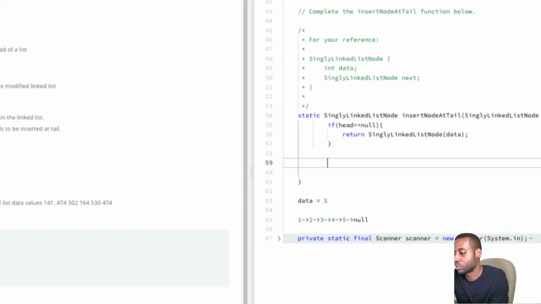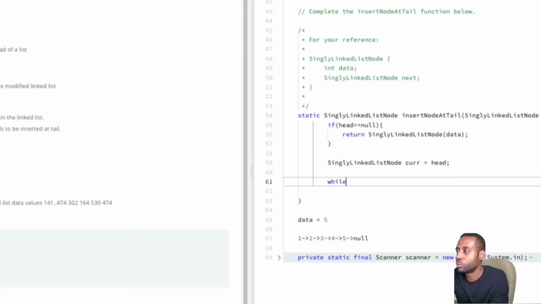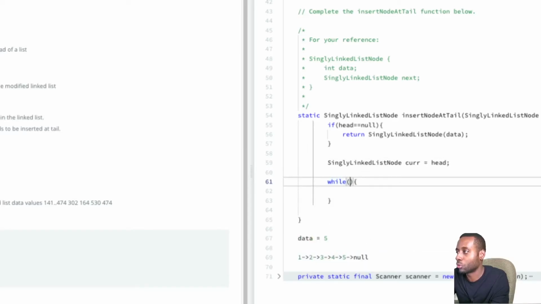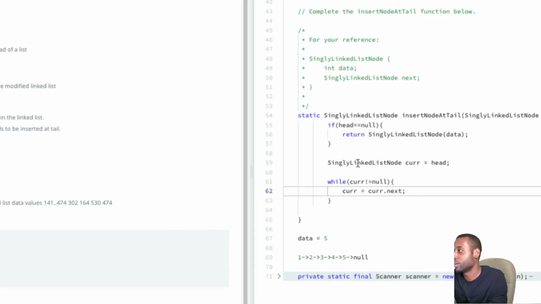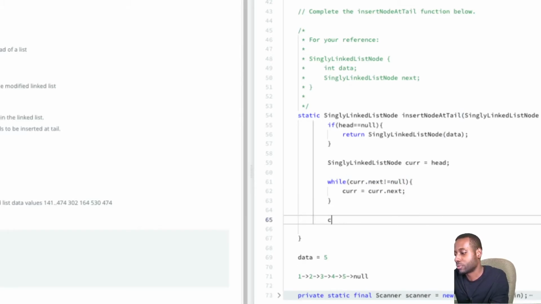Now, like I told you, we're going to take a reference to the head, and then we're going to loop through the list. While cur is not null, we're going to do cur equals cur.next. You probably peeped that already, we need to check that cur.next is not null, because we don't want to go past the last node. So we get to the last node, we get to 4.